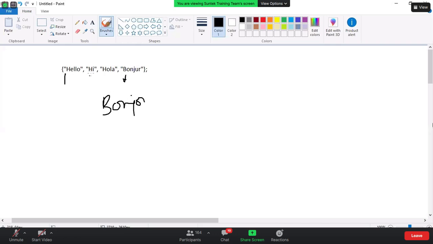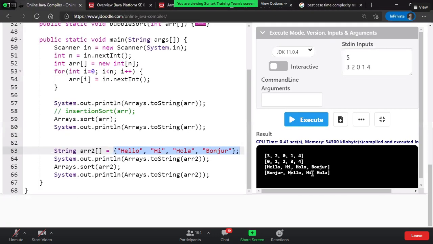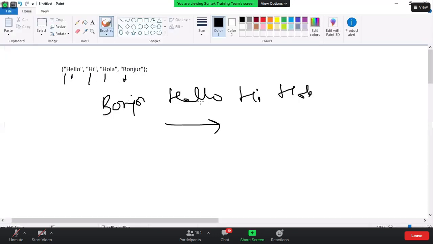Then there are the words starting with H. Next, which one will come? E will come first, I think. Then H, hello. Then out of I and O, which one comes first? A, B, C, D, E, F, G, H, I. So then hi, then hola. In this way it is getting sorted. So hello, hi, and hola, this is nothing but lexicographical order.